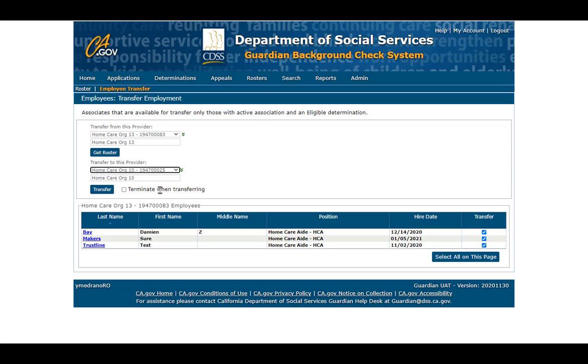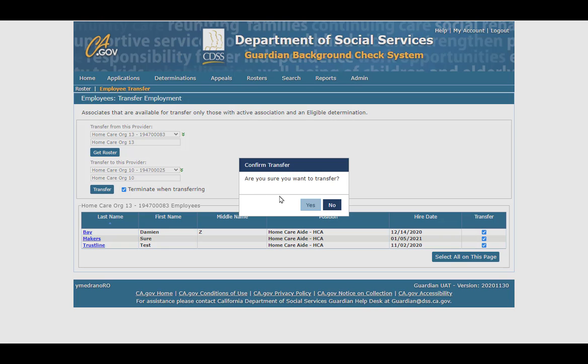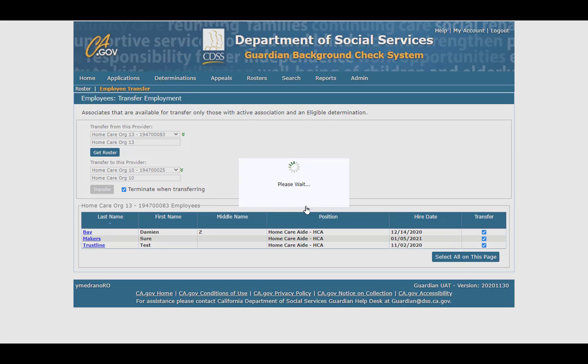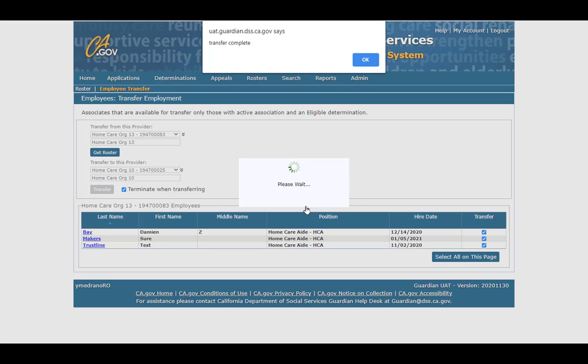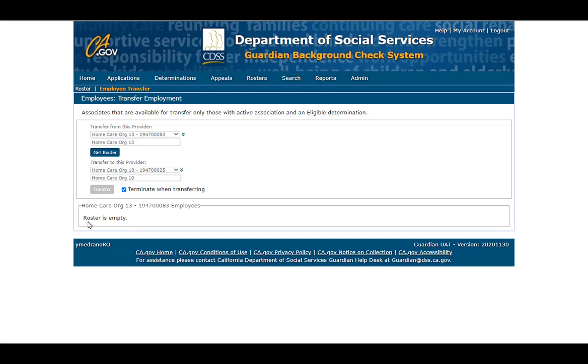Check the Terminated when transferring box to remove the individuals from the previous roster. Then select Transfer. Guardian will provide a confirmation prior to completing this action. And all of the individuals will be transferred to the new agency's roster.